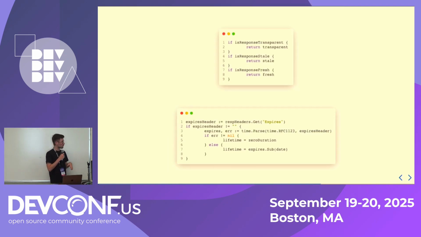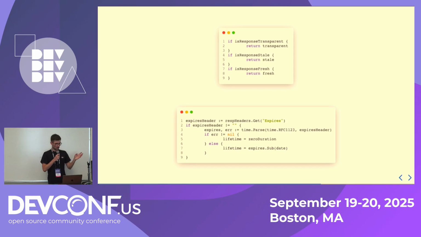And the RFC is just something like if cases, some switch cases, more specifically. So if we are in this context, I will do that. If not, if I have this value, I will do that, etc. So I have an example with the Expires header. If it's not empty, I try to parse it and set the lifetime to the expire duration minus the current timestamp.